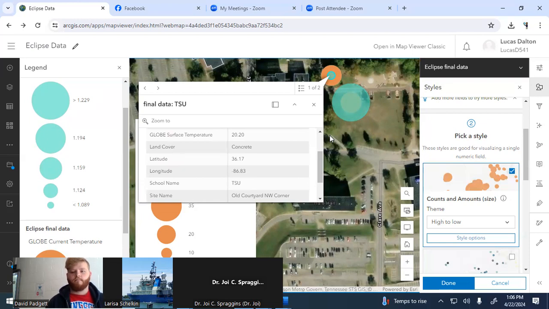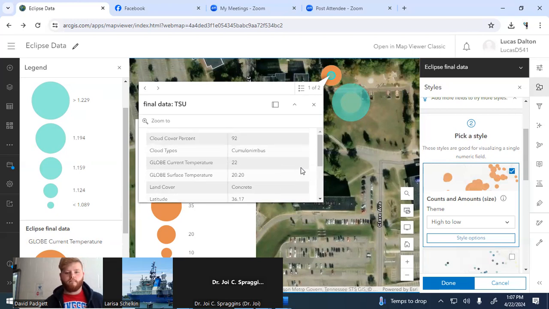This is what we would expect for a variety of reasons. I'm looking at the symbology here, and we have the surface temperatures. The data is correct; the symbology is off, but at least that is correct. What we see here is the concrete surface, and this is during the eclipse. That's why this is so significant.